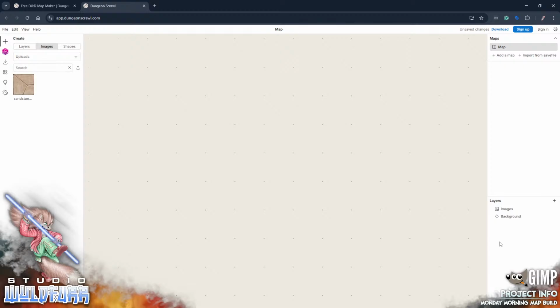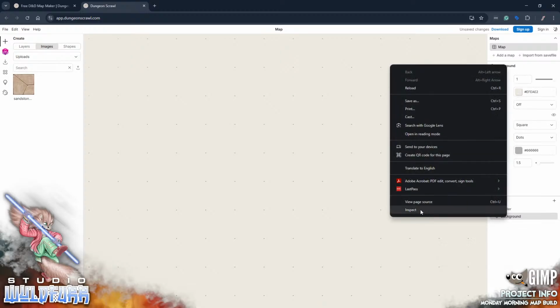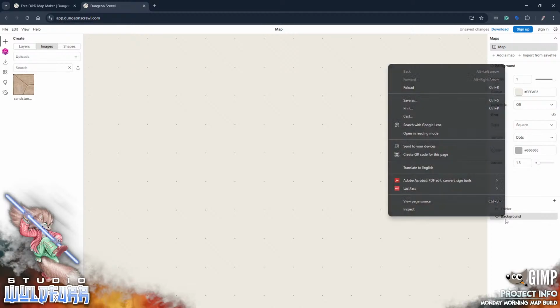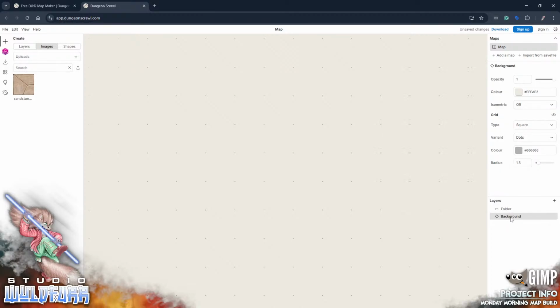Okay. And I can create folders. That's what we want. So let's get rid of this. Delete. Background. Whoops, wrong button. No. Oh, so you can't get rid of the background. Okay.